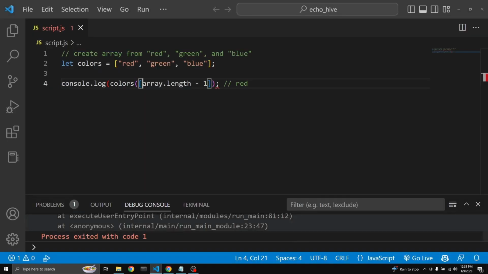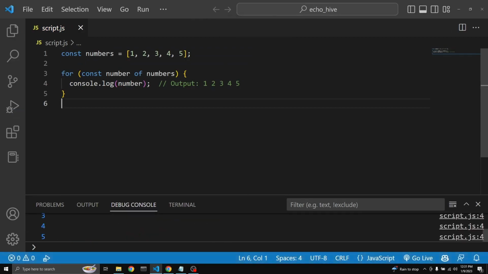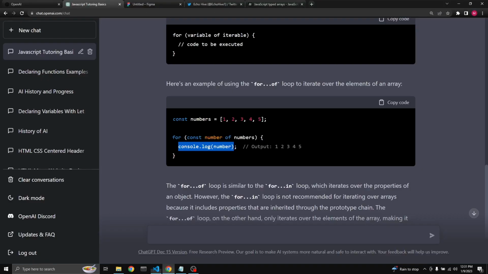So this is going to access each element and print it one by one, as you can see. So we're just printing the number, right? Number of numbers. So the first one is 1, printed 1, because we are printing the number. So on and so forth.